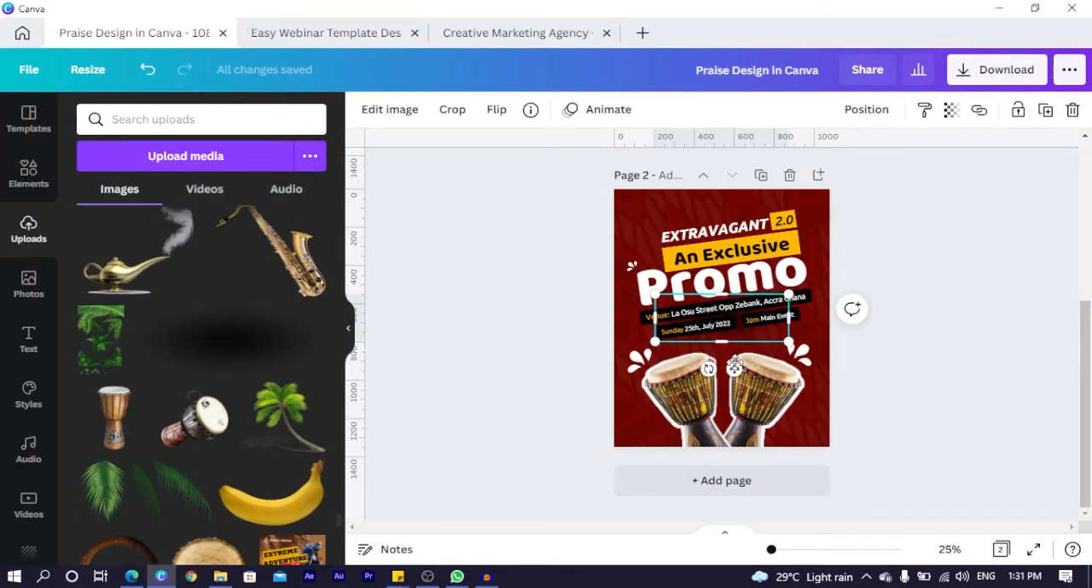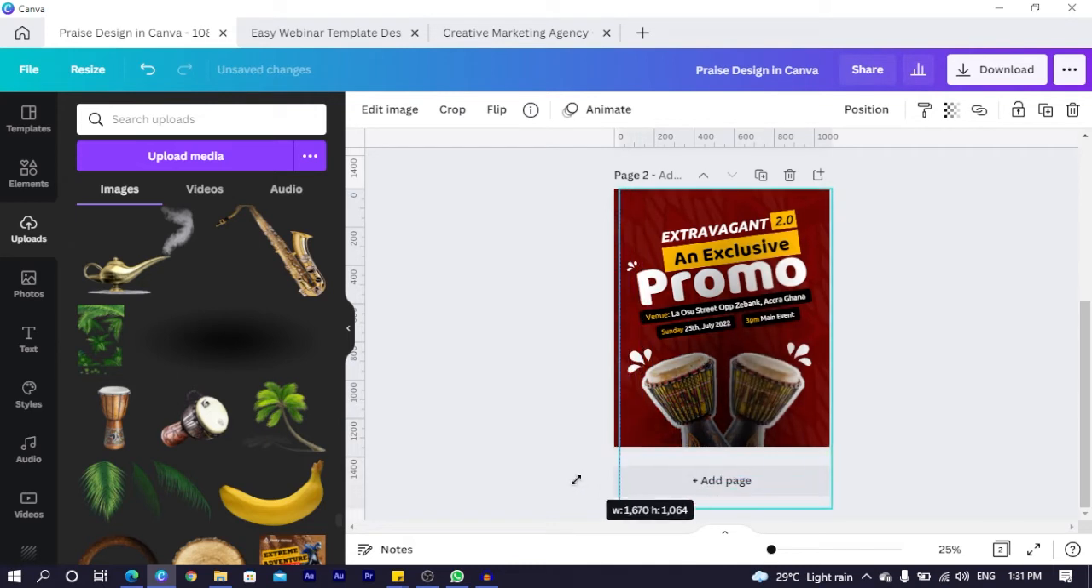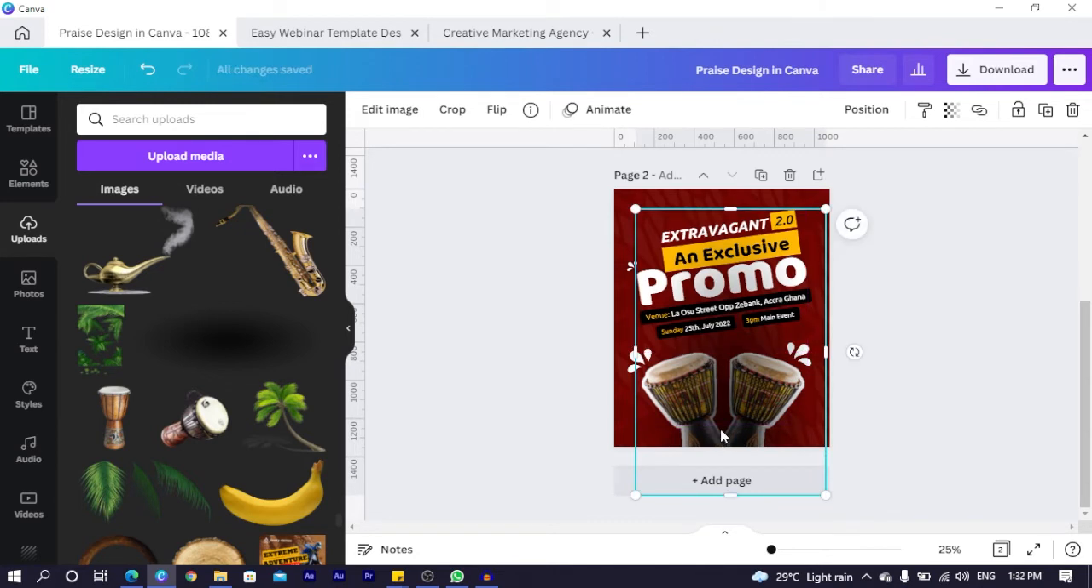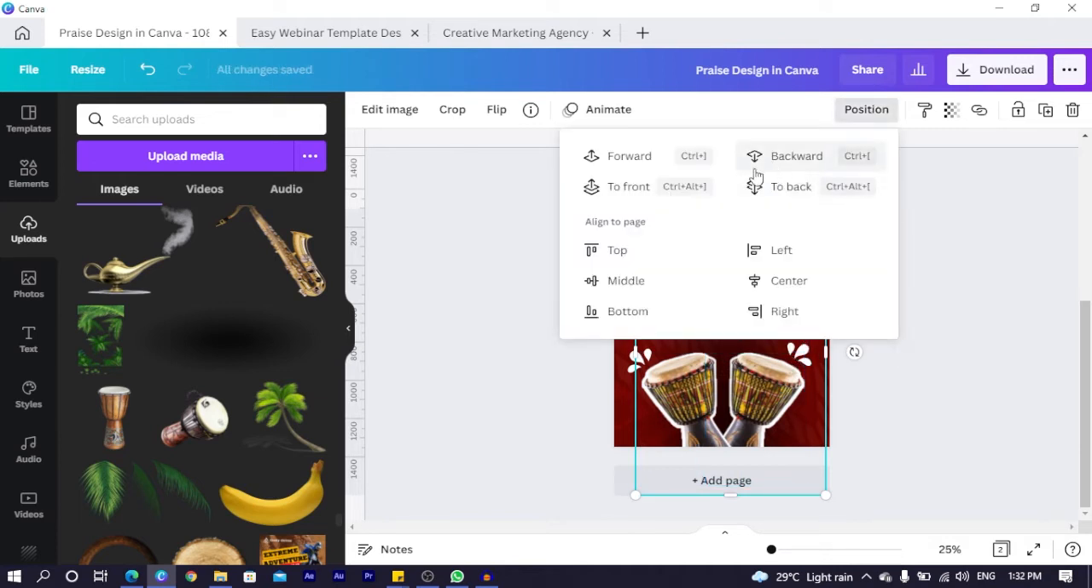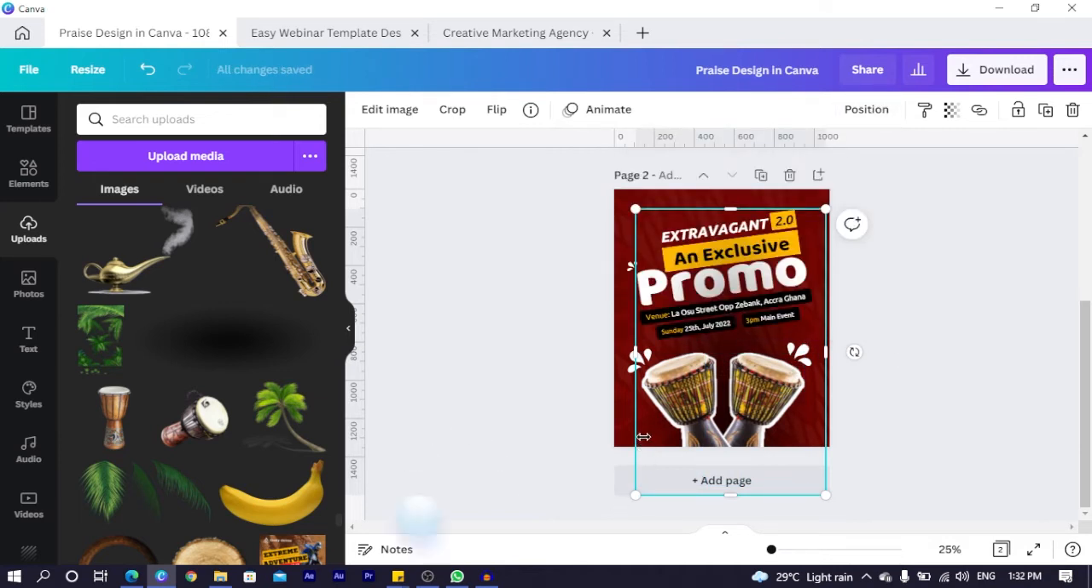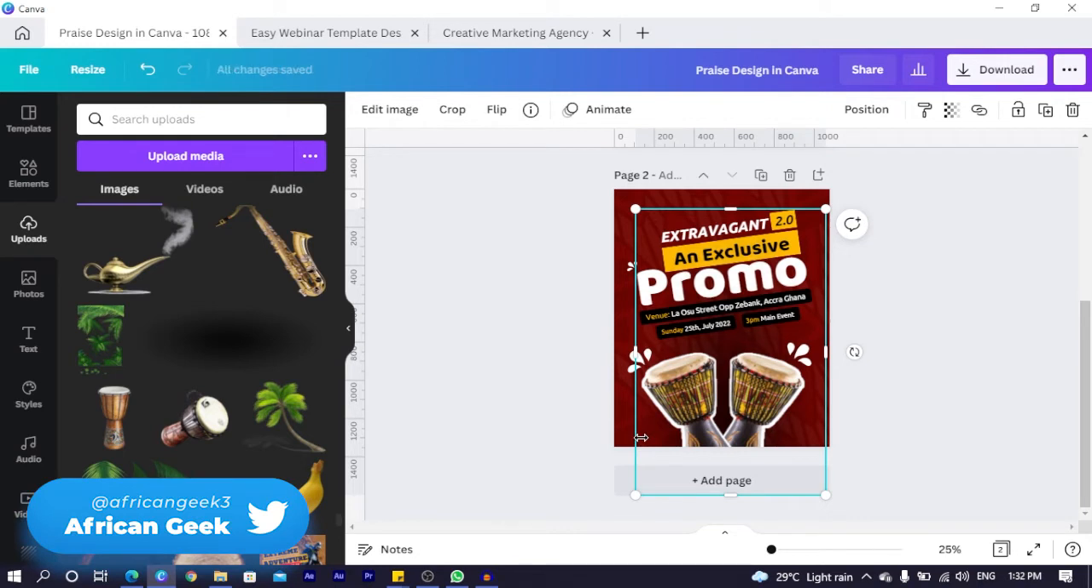I position it here and we'll just have to rotate it 90 degrees. Then you can trim it into half and increase the size, very big or very small depending on how you want it, but I just want mine to be like this. Then I first of all send this one to the back. You can just come to position and keep clicking backward. That's all I am going to do.